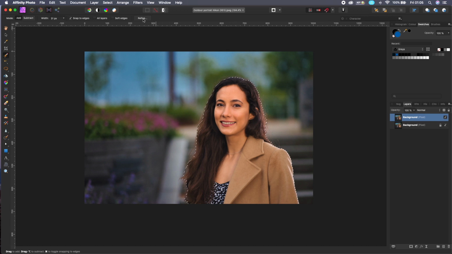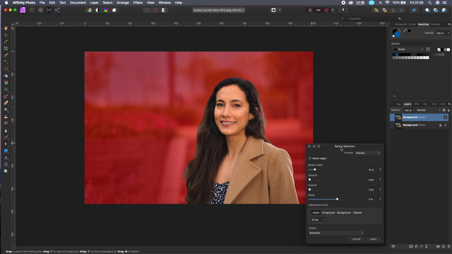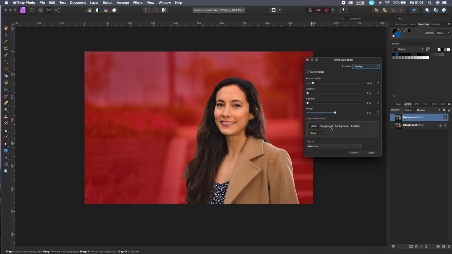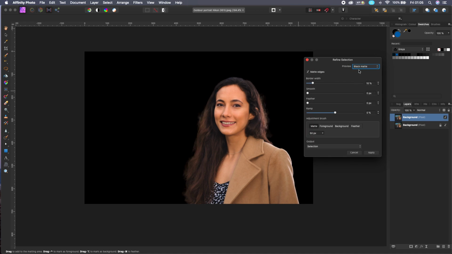When you're ready, click Refine. Put your adjustment brush on matte and then refine the hair edge. You can also see a preview of your selection in black and white. You can go back to the background or foreground and then refine them if you see some mistake.